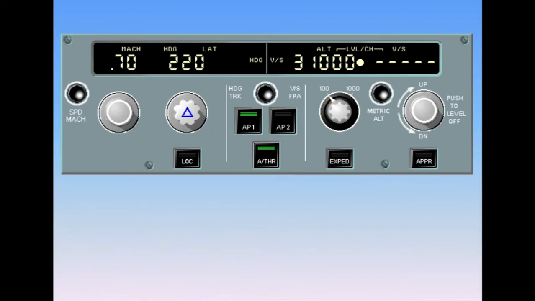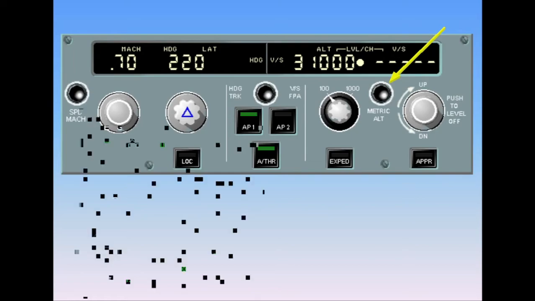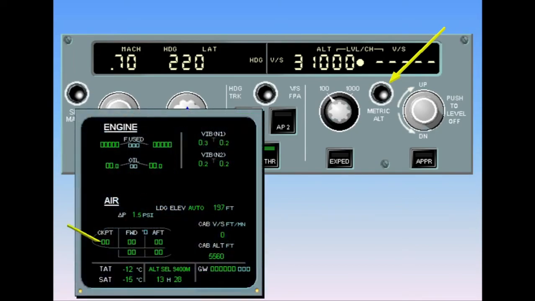We have already seen the metric altitude push button in the EIS chapter. We will just remind you that this push button is used to display the selected altitude written in meters on the permanent data section of the ECAM system display.